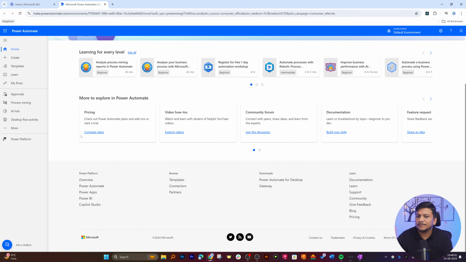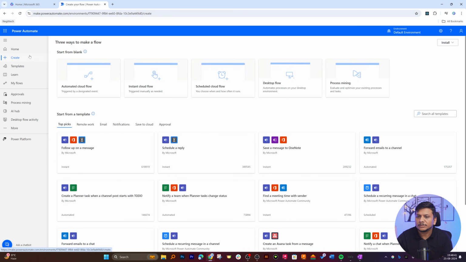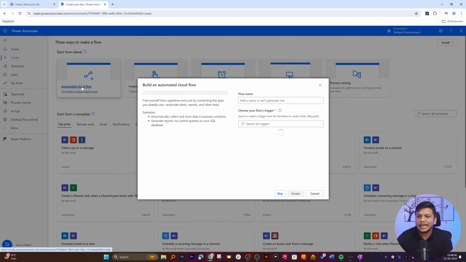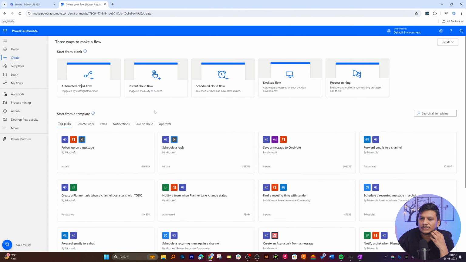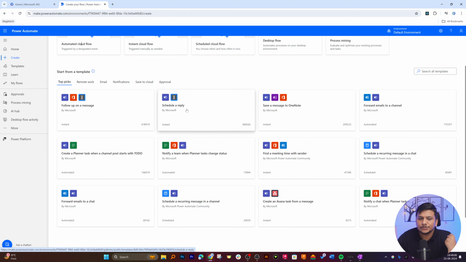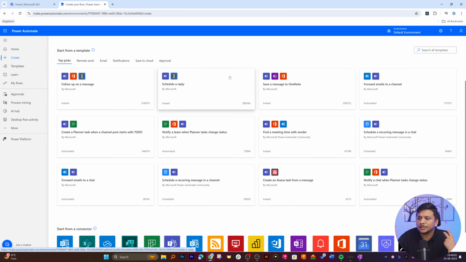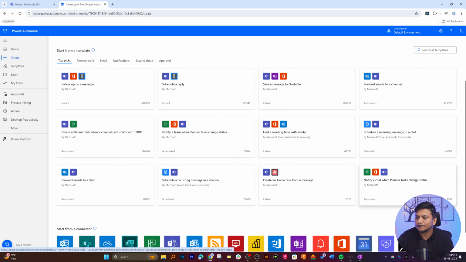So here we can see we have got so many example flows already created. And the good thing about Power Automate is that you can also utilize AI to create them. So first of all, let's have a look at some of these templates. Here you can see there is an automation to follow up on a message, or you can even schedule a reply. That could be a standard reply. You can also save a message to OneNote, and so on. There are so many different types of automations available.